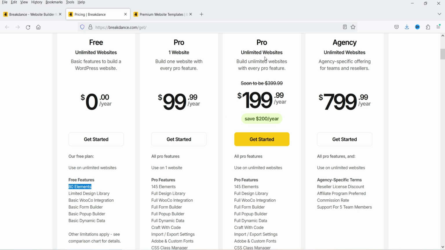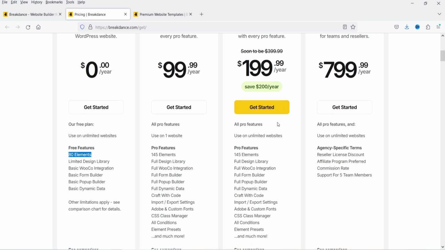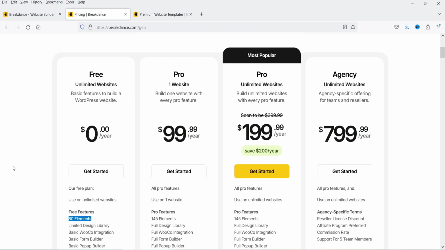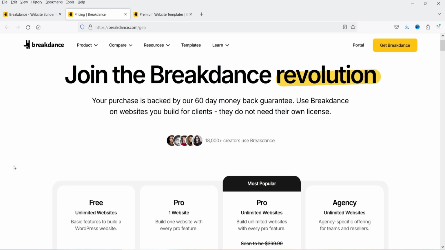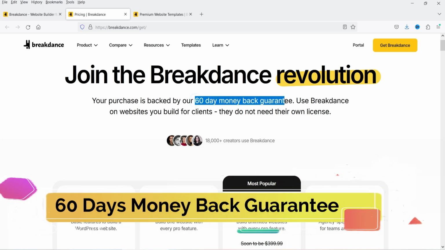And if you are a web design company or freelance website designer, then you can go for the unlimited websites plan that will cost you only $199.99 per year, in which you can use this plugin on unlimited websites with all these features included. If you want to start, you can start with the free plugin, or you can go with the pro version for a single website, which will cost you only $99.99. And the best part is that you will get a 60 days money back guarantee.